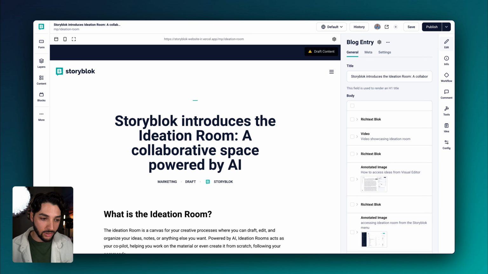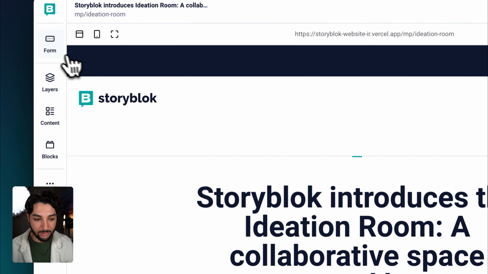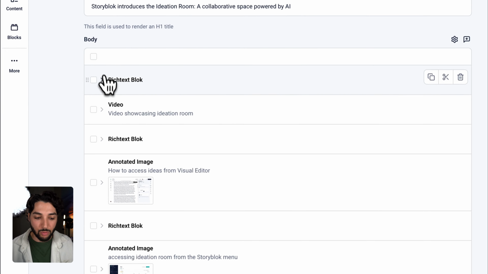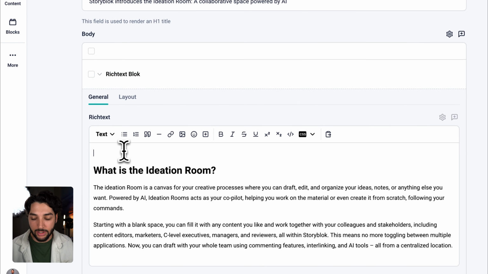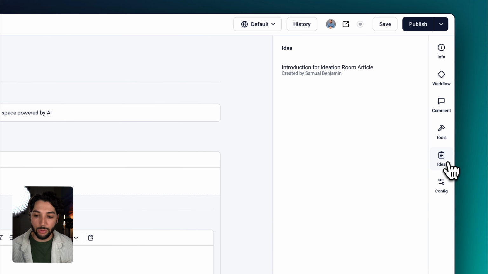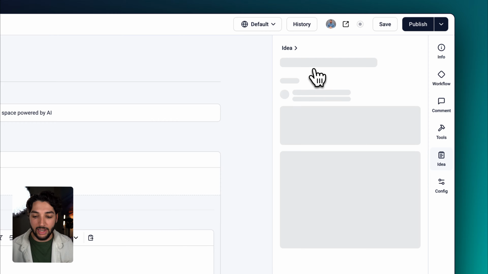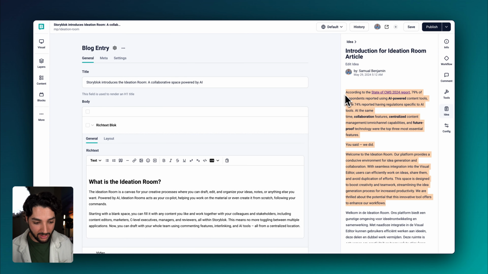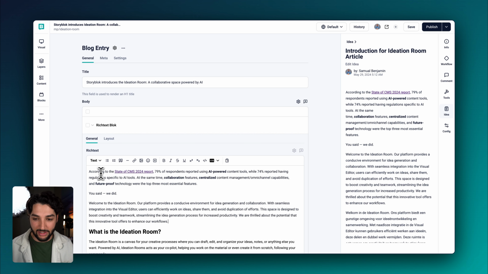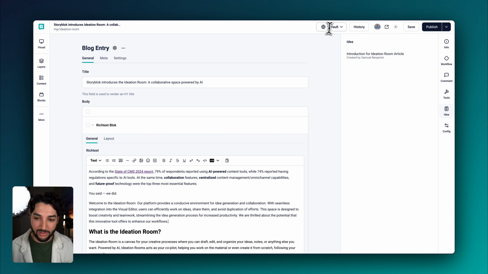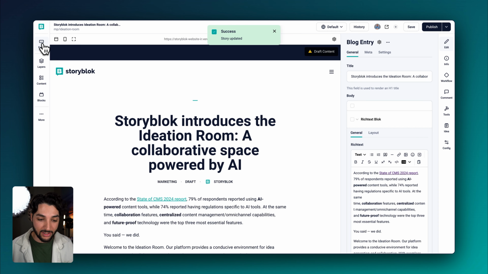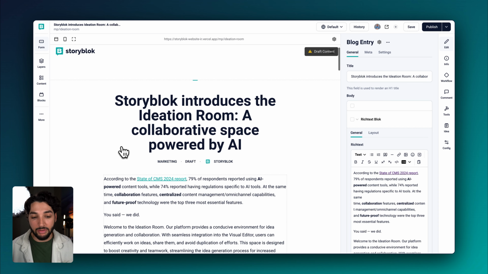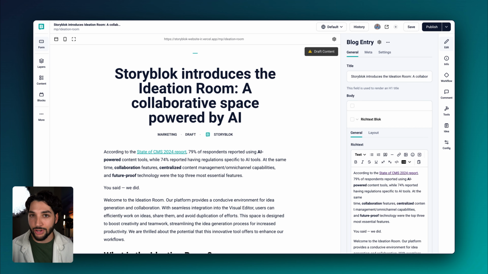So in the visual editor, let's go ahead and go up to Form View. This first block is where we want to add our introduction. So if we go over to the right-hand side and click Idea, let's open up our new idea. And here's your text. So all we have to do is go ahead and copy it and paste. Now if we go up to Save, return to the visual editor, we can see how it looks. And just like that, we've added a new introduction to this article.